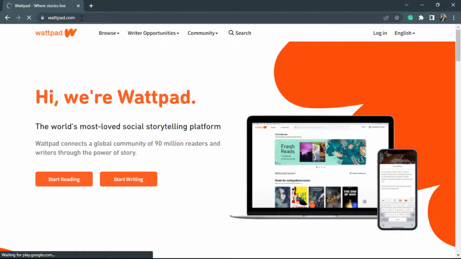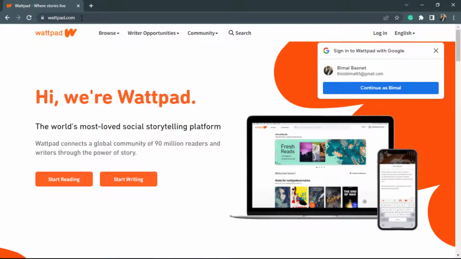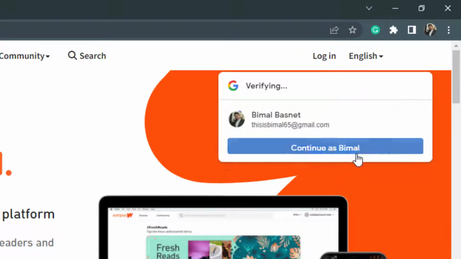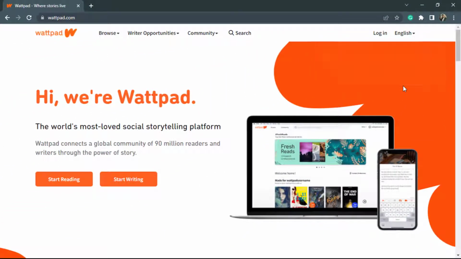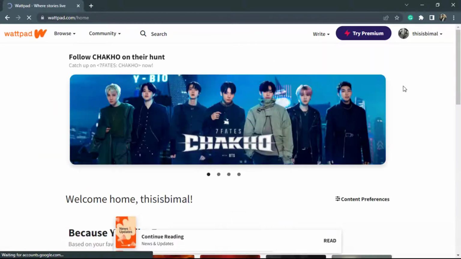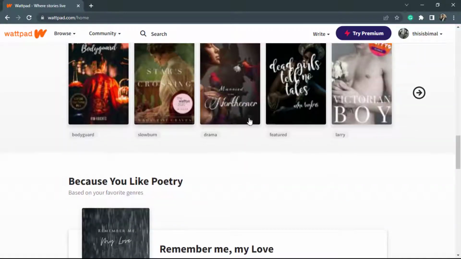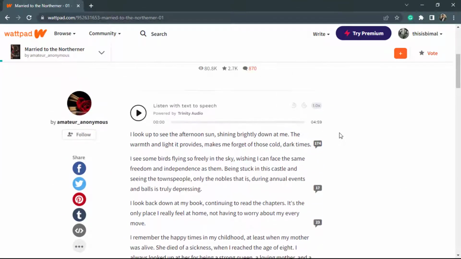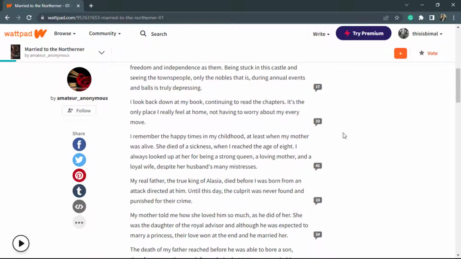And if you are not logged in, then you need to log into your account. On the top right hand side, you can simply click on login, but I'm going to continue with this Google account. Once you log in, this is how our home interface looks. Click on any story which you want to translate to any other language. Let us assume that this is the story which we want to translate.